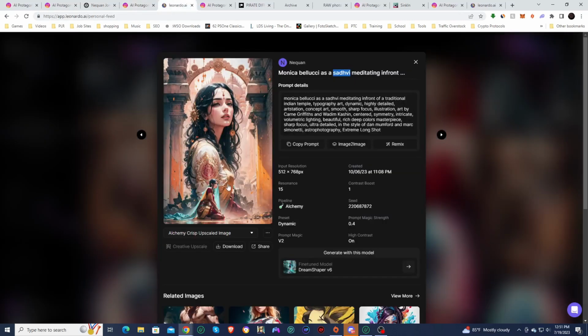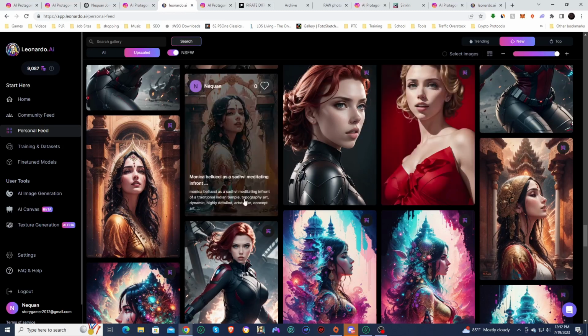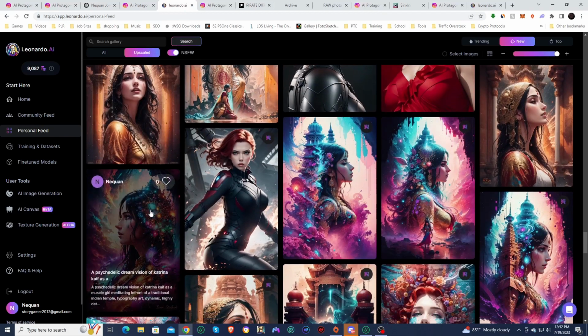Here at Leonardo AI, you can see that I used a very detailed prompt, no negative prompts. I actually copied this from someone else, so this was not one that I created from scratch. I used the Alchemy pipeline and the dynamic preset. Since I used Alchemy, I highly doubt you can create this on anything else, even if you used the same model, which is DreamShaper version 6, just because it is a unique pipeline to Leonardo AI. But the Alchemy pipeline does create some incredible images.